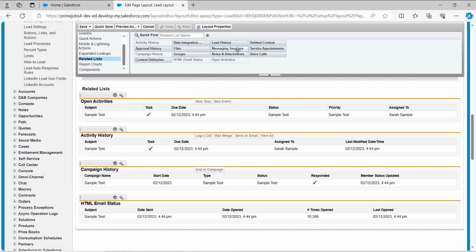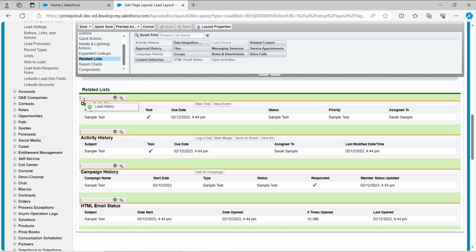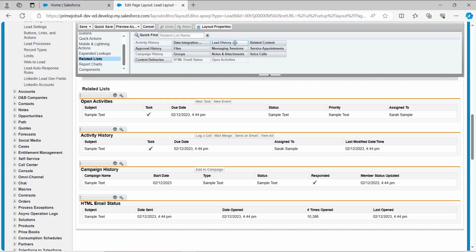Here you will always get an option with the name of the object followed by the word history. Like in the case of a contact you will get contact history. In the case of a lead you will get lead history. In the case of a campaign you will get campaign history. Once you find it, drag it from this box, add it into the related list section, and leave it.